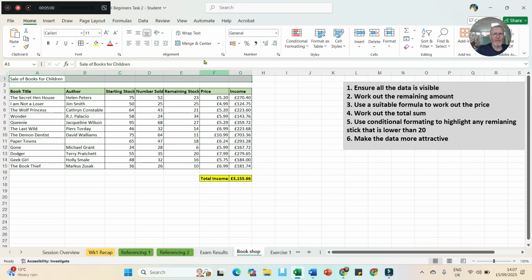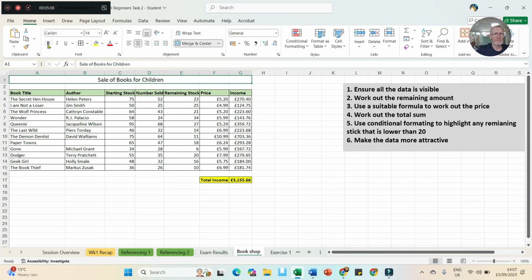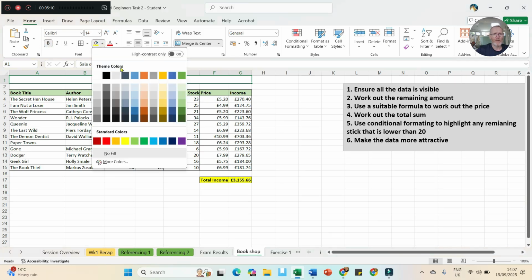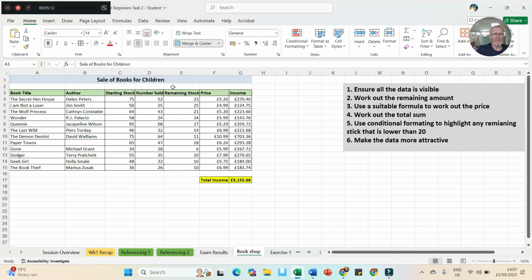Also, what I'm going to do is select cell A1, go across to G1, and then click merge and center, and it's centered the title for me. I'm going to then make it a little bit bigger, make it bold, and then use a different font color. Okay, make the data more attractive.